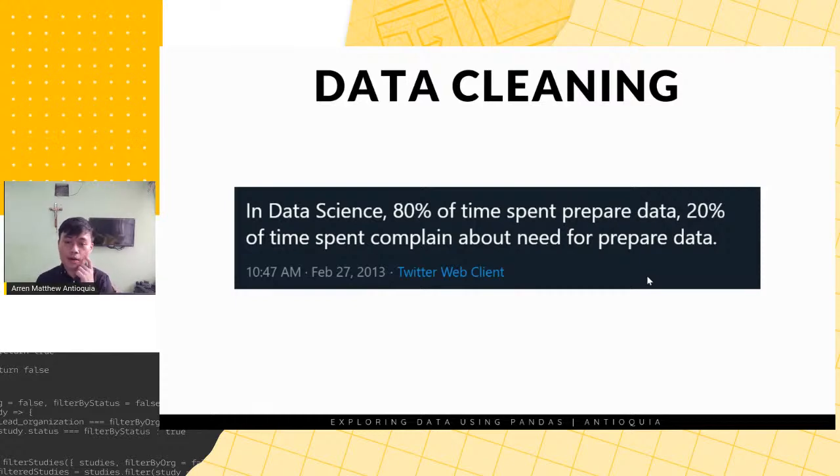But it's true. Most of the time that you spend in data science, in machine learning, you explore the data, you clean the data first before you run the algorithm on it, right? So the bulk of the work is really on these parts.